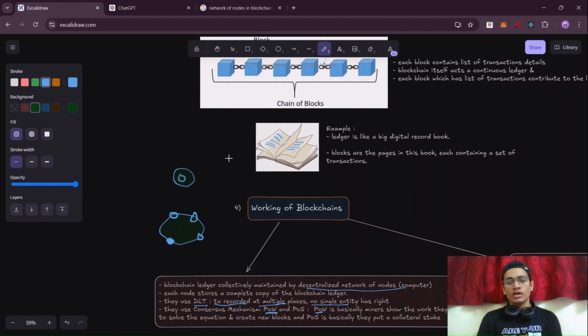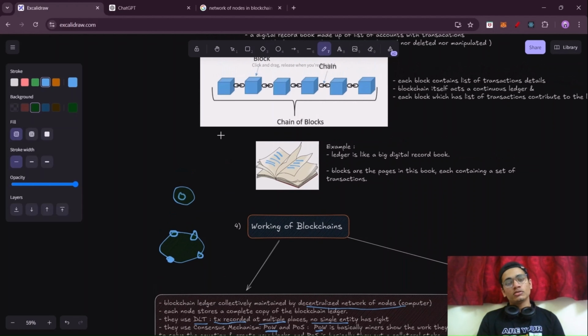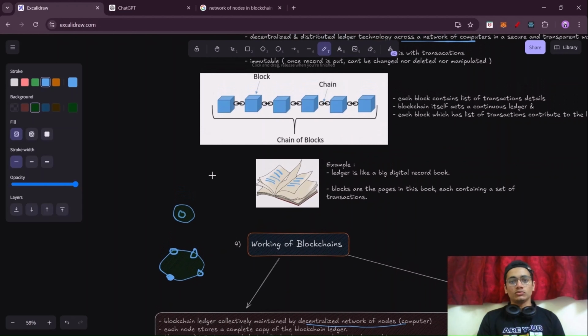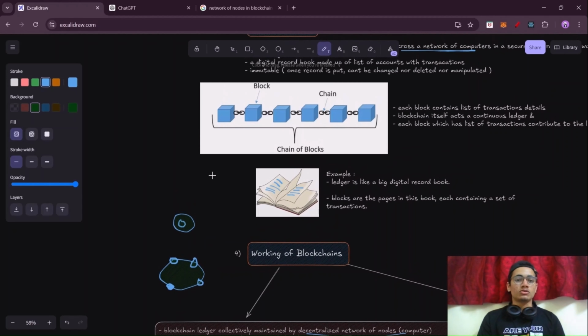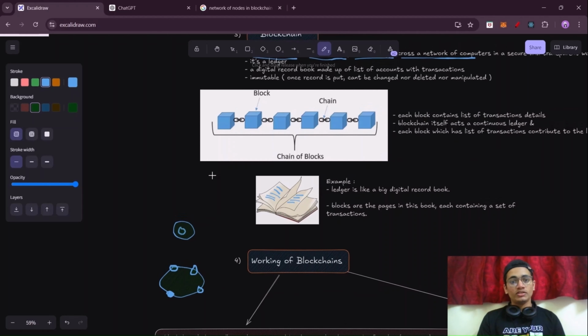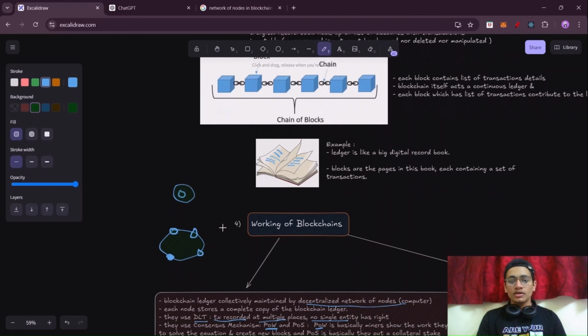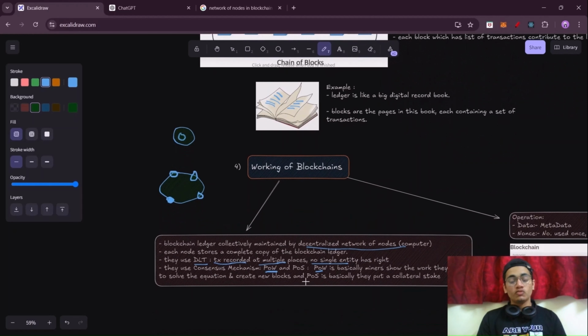To create new blocks. And proof of stake is basically, they put a collateral stake, where miners put something in return to create new blocks, right? So they might put some crypto assets or other assets as collateral, meaning if they try to manipulate the network data, or whatever the ledger data, their assets would be seized. And that's how basically proof of stake works.